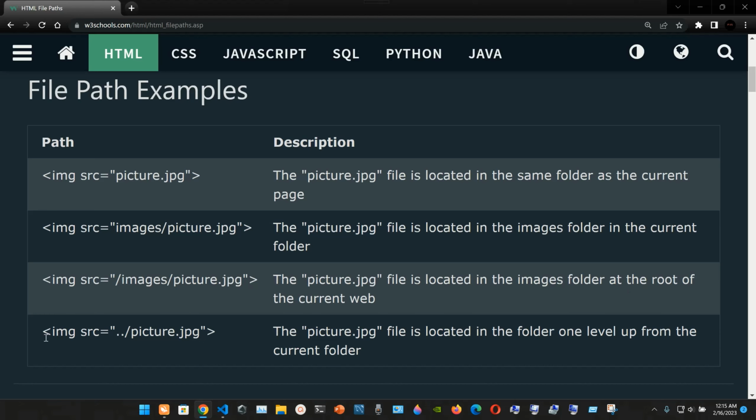And finally, we have inside of the angle brackets, we have the image, we have the source equal sign. Inside of the double quotes, we're gonna have a double dot. Then we're gonna have the /picture.jpg. So the description is the picture.jpg file is located in the folder one level up from the current folder.